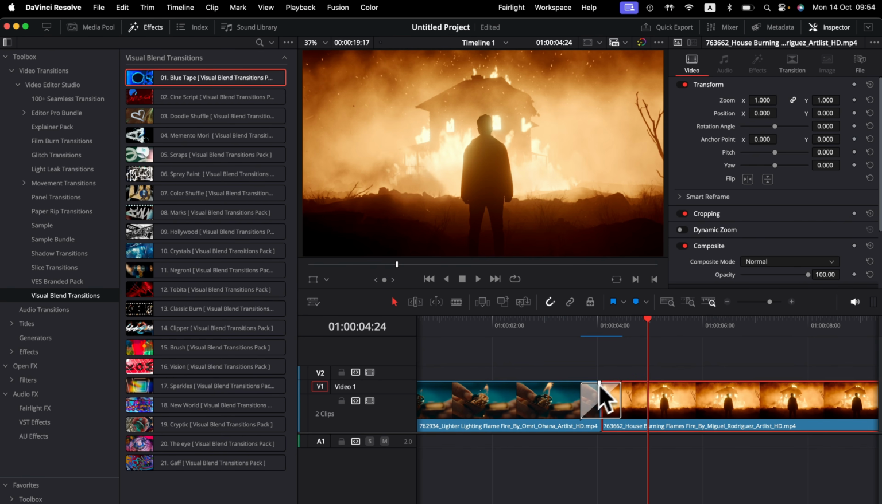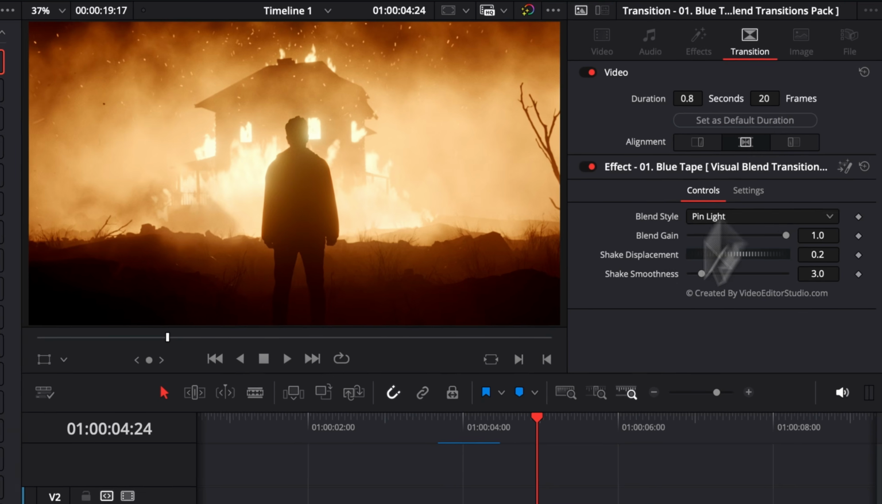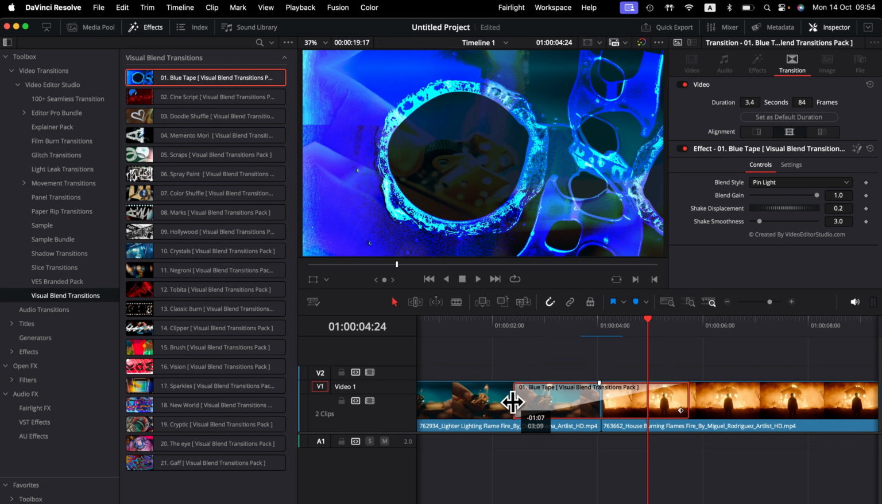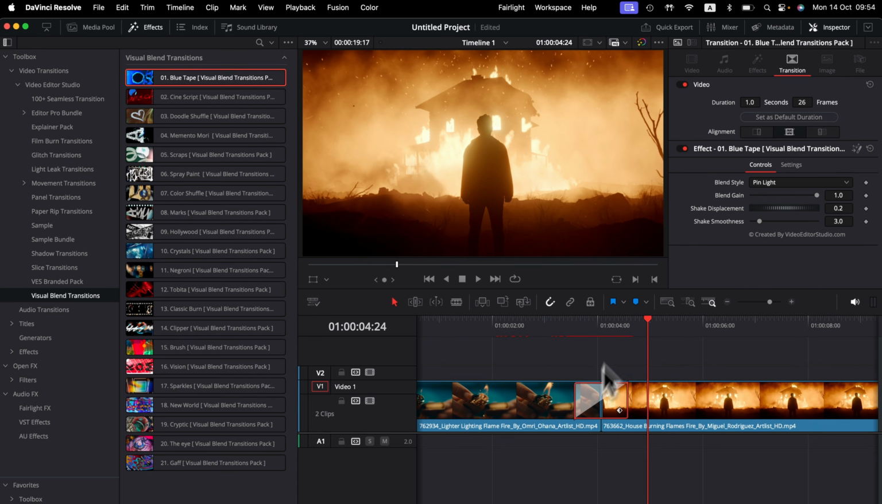Now here with the transition, we can adjust the duration in frames or in seconds. As you can see, we can extend it or reduce it, and those changes are going to be reflected here in the inspector, and you're going to be able to see exactly the number of frames or seconds. I would recommend for those kinds of transitions that are a bit of a flash to keep them very short, because otherwise that's just not going to result in the best look.